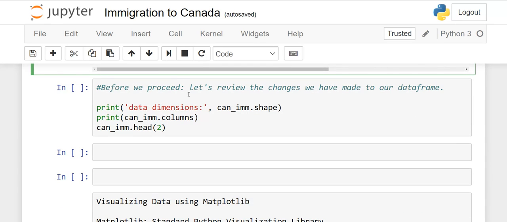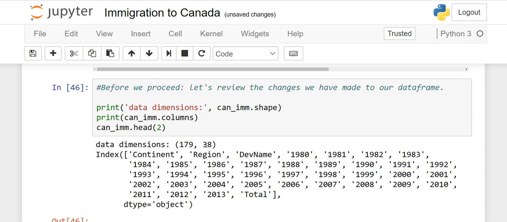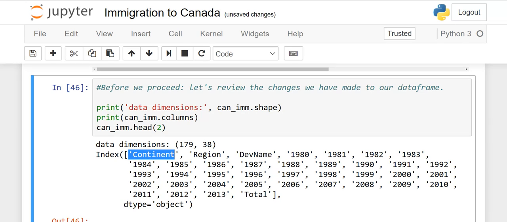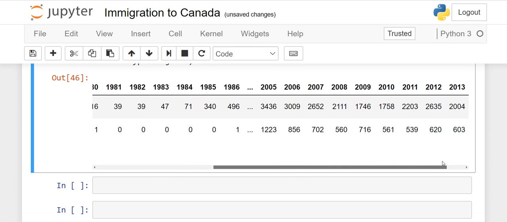Now, before we proceed, let's review the changes we have made to our data frame. So here, data dimension and then columns, and we will check only 2 records. Now we have 38 columns. Initially we had 43 columns. We dropped some columns, and we added one total column at the end. These are our records. These are the new names of our columns, and all the years are now strings instead of integers. See, the data type is object. Object means strings. And I will show you our two outputs.